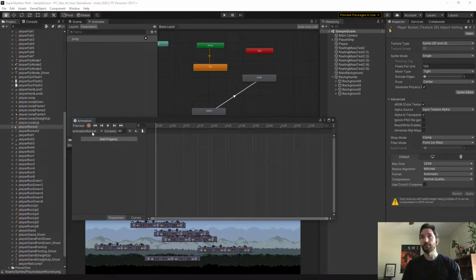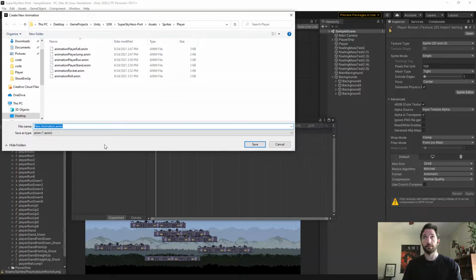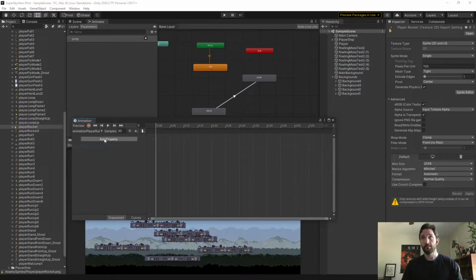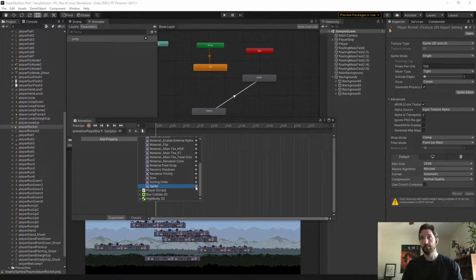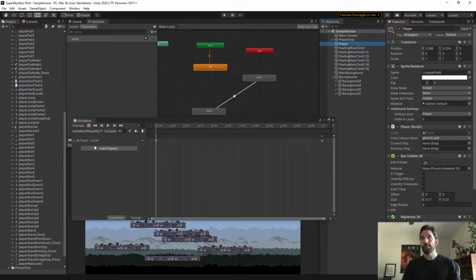All right, so most of these are just single frames, actually. I guess what else is there? Well, let me get the animation run in there. Do that. Property. Sprite render. Sprite. Okay. There.